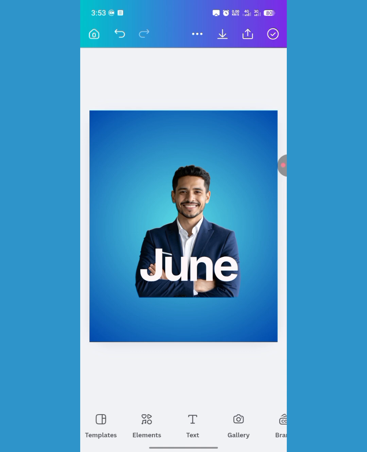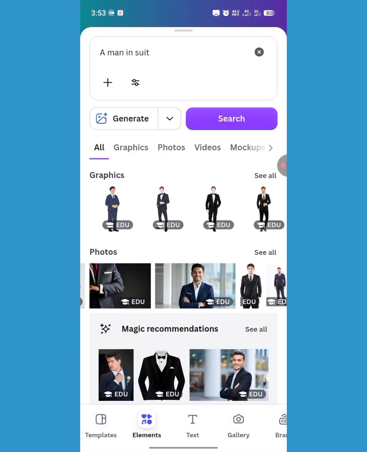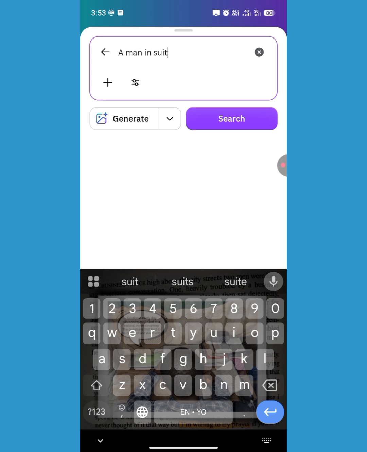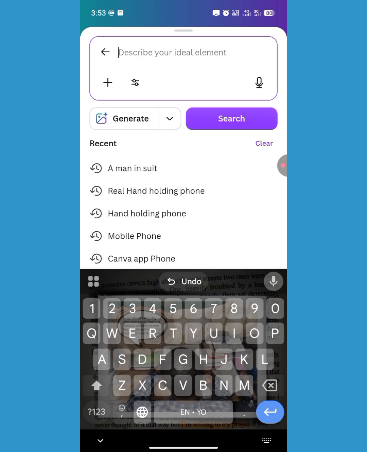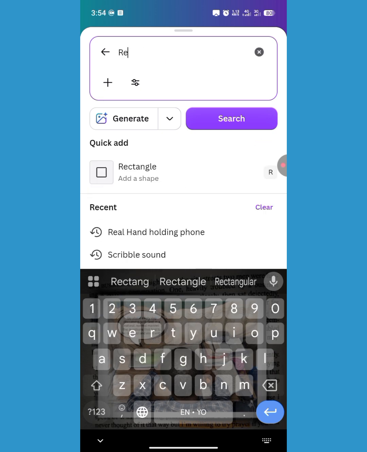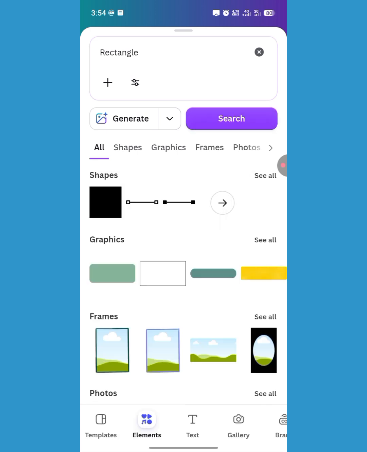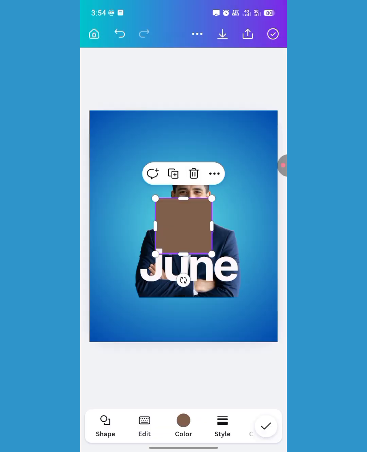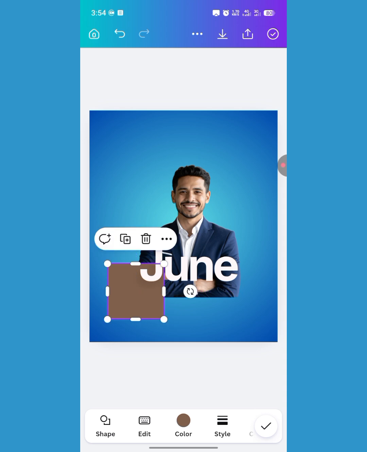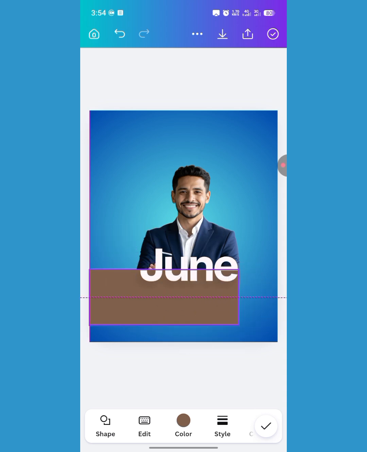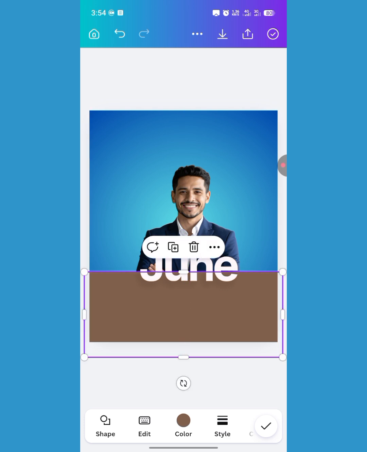Let's bring in a rectangular shape by using our elements to search for it again. I need a rectangle. So let me pick this one. I'll need to enlarge it. Can you see how I'm doing mine? Enlarge it, spread it out like this. So we want to use it to cover that place, but we want it to fade in into that image.